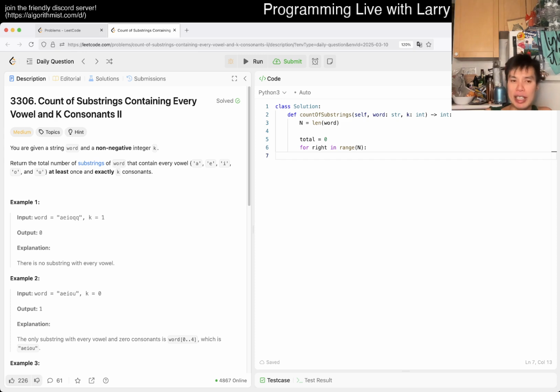I think the idea here, though, is that you have to try to figure out what I would call invariance between iterations of these boundaries, if you want to call it a window-ish thing.